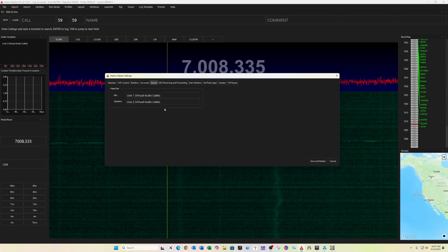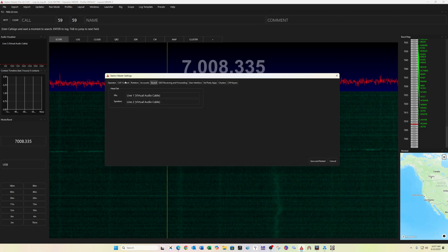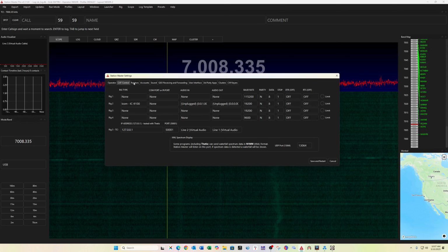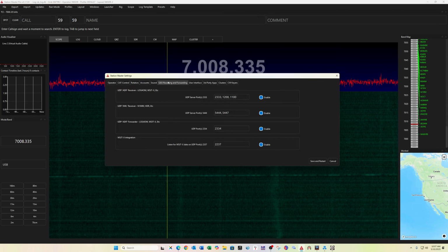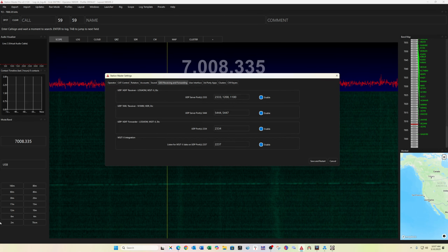There's another tab. We'll come to this a little bit later on. I think, oh, wait a second. It might have been under sound. It's under user interface. It's coming up.